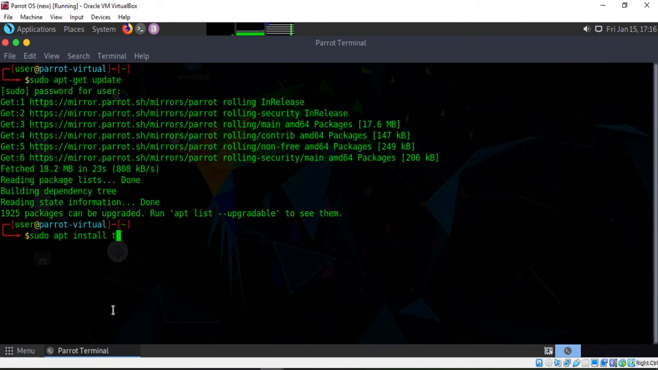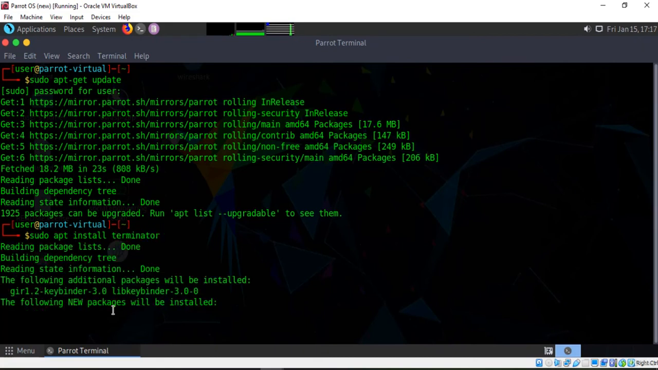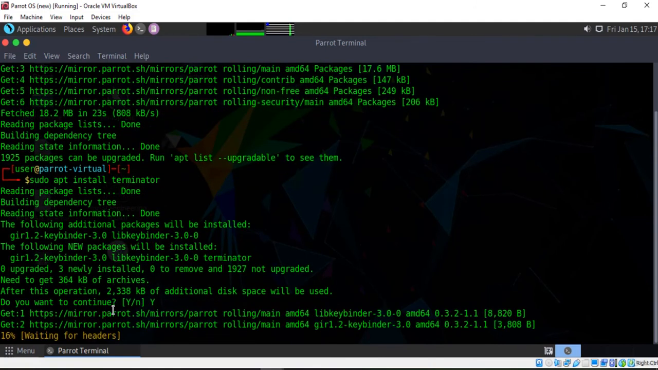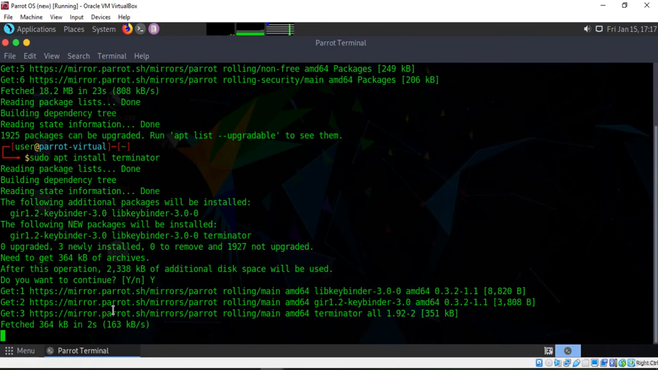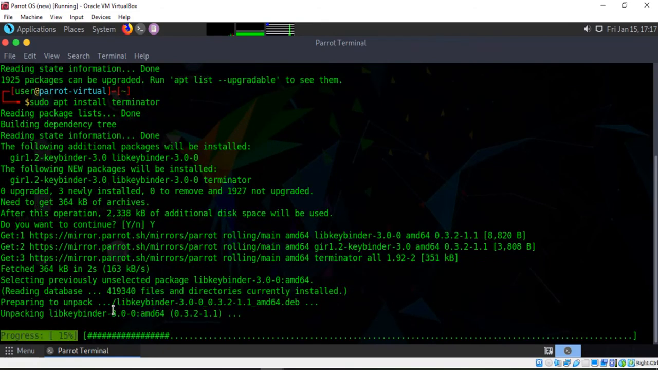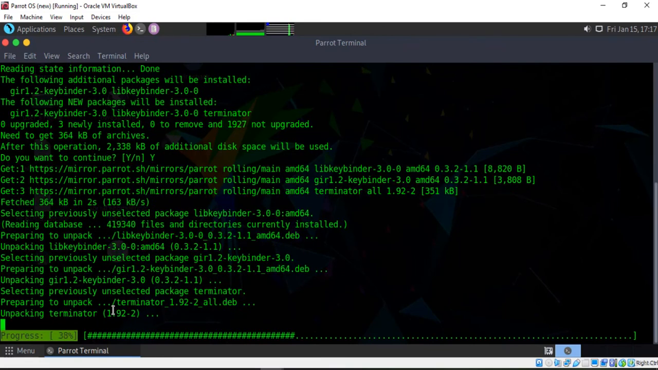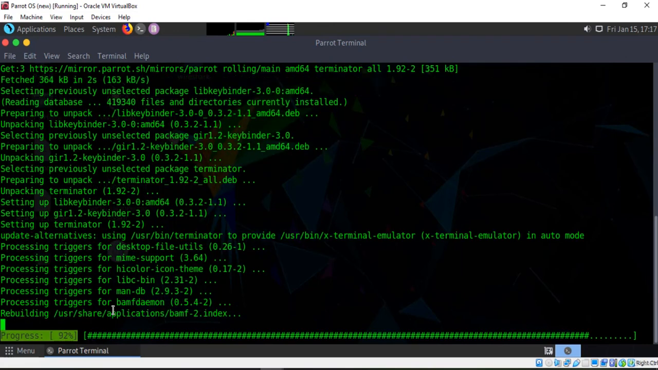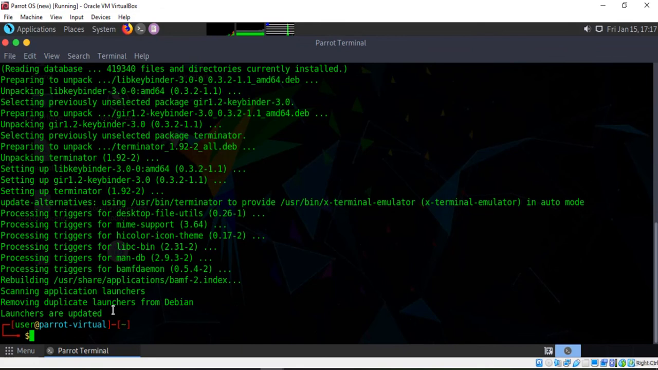Now type sudo apt install, then type your program name. Now I want to install Terminator, so type terminator. Enter. Do you want to continue? Yes. Now the Terminator software is installed on my operating system.